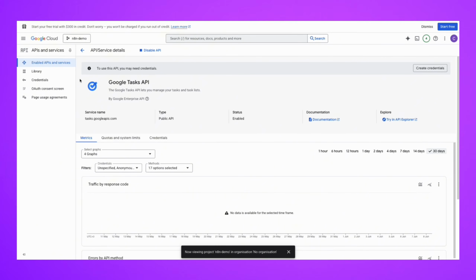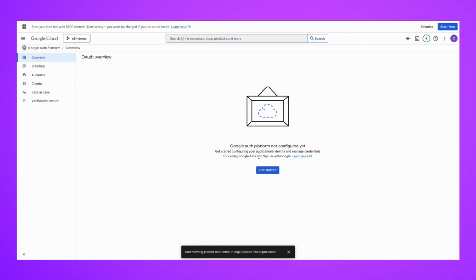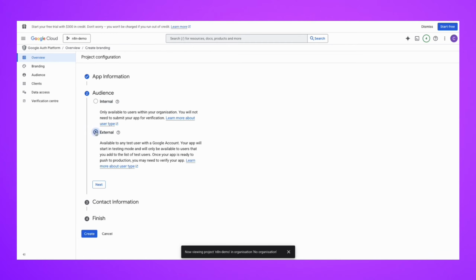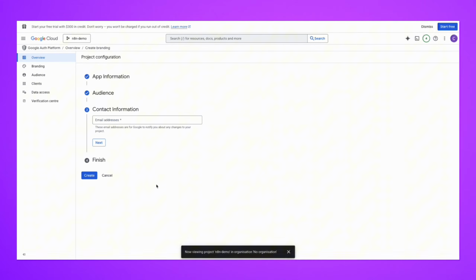The second step is to create the OAuth consent screen. Click here at the left corner. Alright, this window will be prompted. You click Get Started. Give the application name, let's say n8n integration. User support email is default, the current user that you're using. And here the audience, click external because you are sharing this with n8n. Click Next. Enter the email address here. Click Next. I agree, continue, and then create.